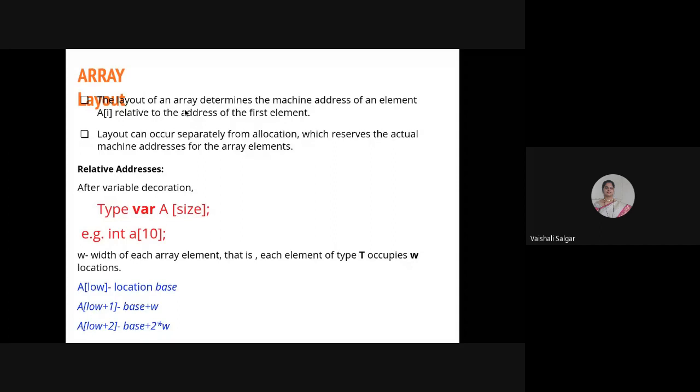The layout of an array determines the machine address of an element A of I relative to the address of the first element. The layout can occur separately from allocation, which reserves the actual machine addresses for the array elements. Now, as I mentioned, 4000 is the address. When I'm saying the first element has the address 4000, okay.